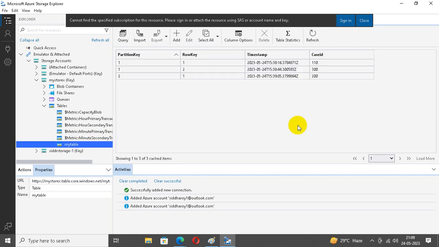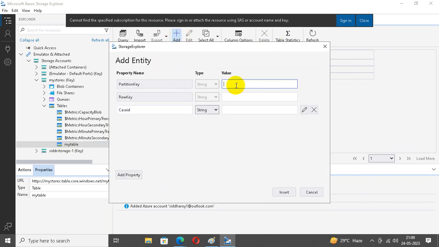Yes, sir. Now let's say I have entered partition 4, partition 3, row key 1, case ID 500.